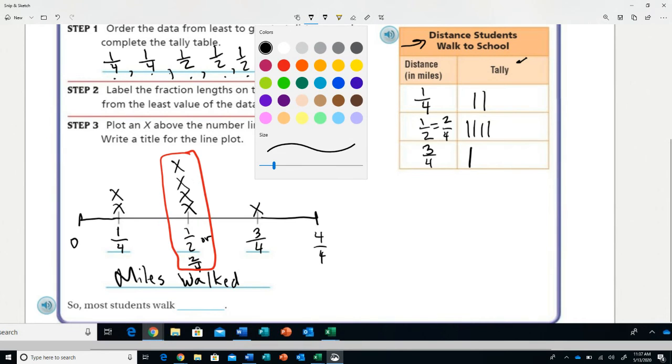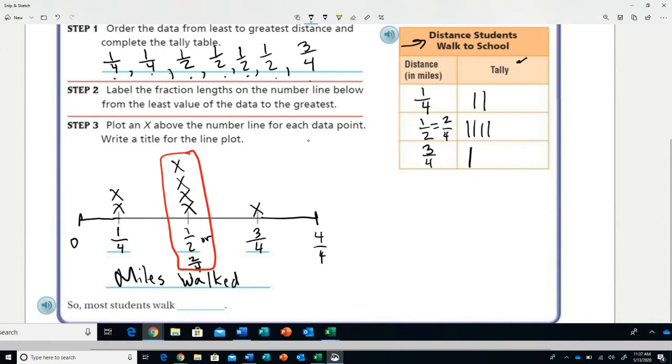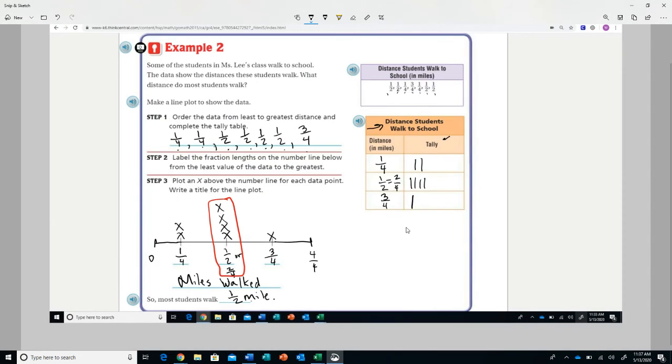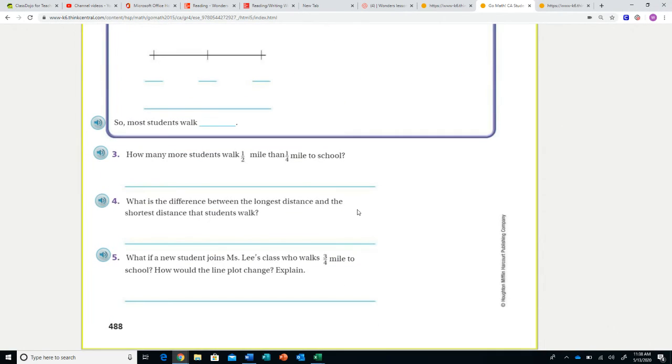See how easy it is to get distracted. There we go. All right, so hopefully this makes sense to you. Definitely go back and listen to it. Both of these examples are pretty good for explaining line plot. Okay, let's see our questions down here.